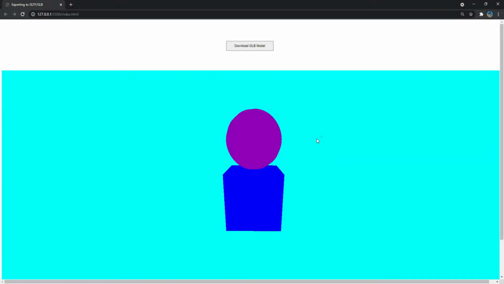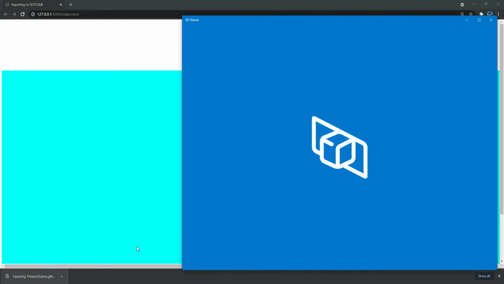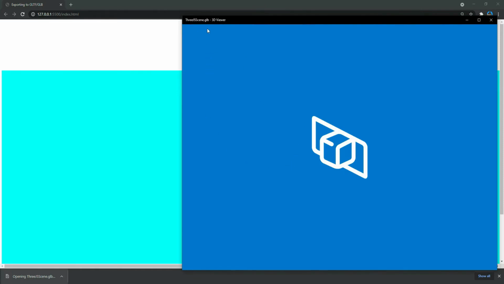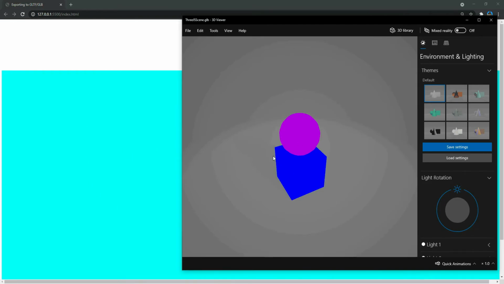Okay, so in this video we are going to export this 3.js scene into GLB format. Now if you click on the download GLB model, you see this .glb file downloaded. Now you can view this .glb file in any of your 3D viewers. If you have a 3D viewer application installed, you'll be able to see the 3.js scene in the 3D viewer.